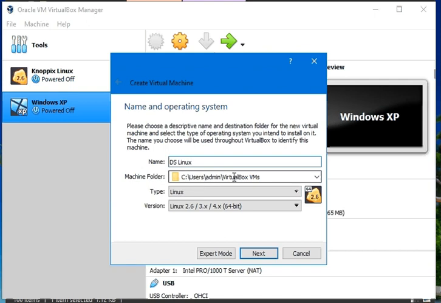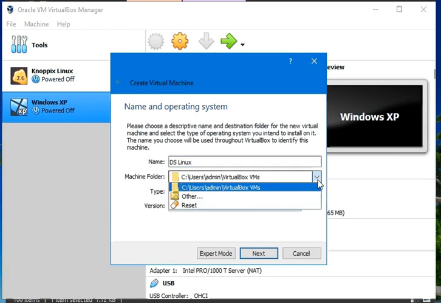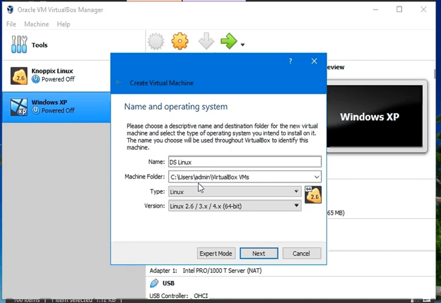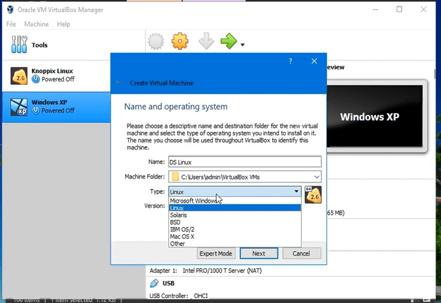The machine folder, you just ignore this one. The default location of the virtual machine is the folder VirtualBox VMs. If you want to specify another folder, you just click this one, and so on, but you just ignore this. Then the type of operating system is not Windows, not Mac OS X, and not IBM. It is a Linux.